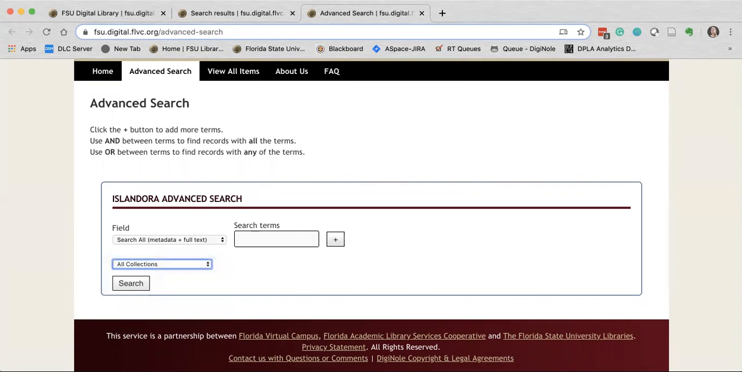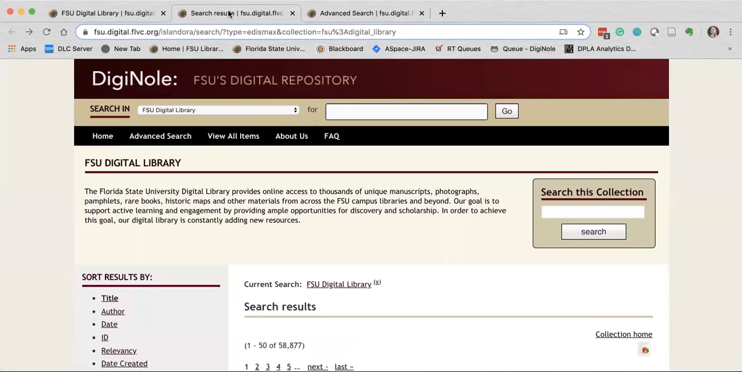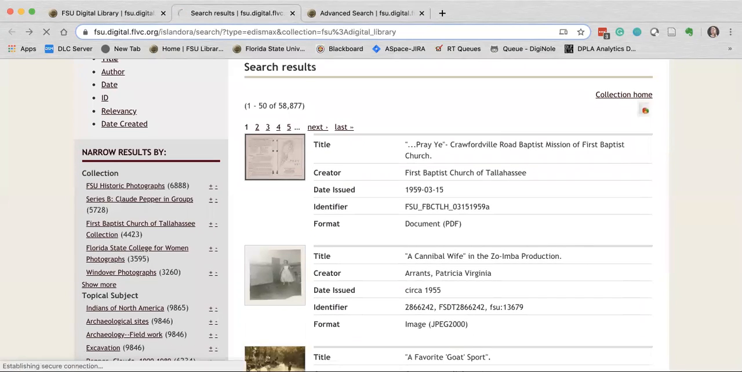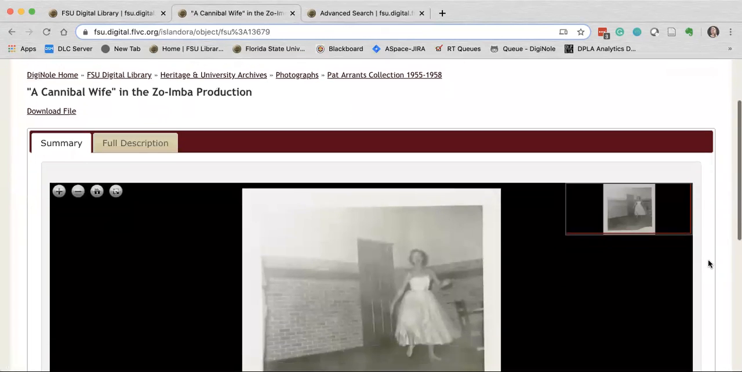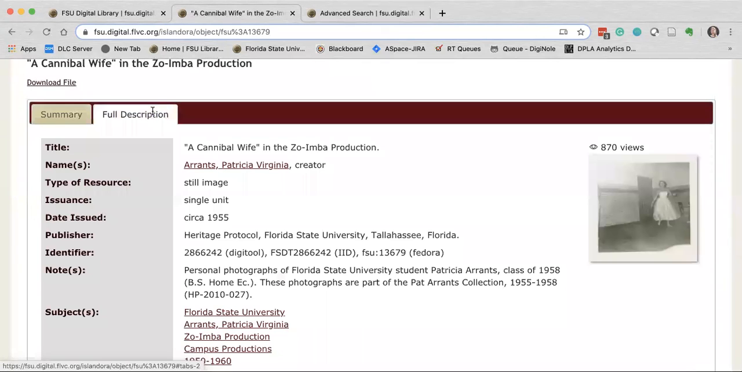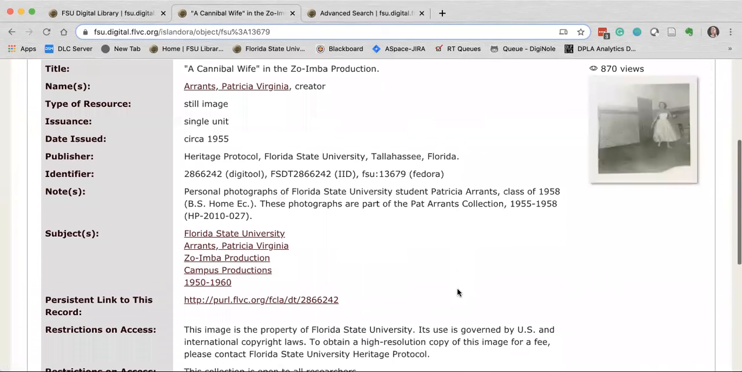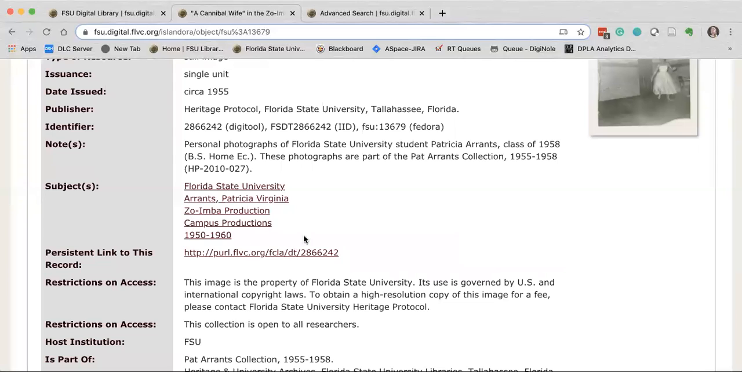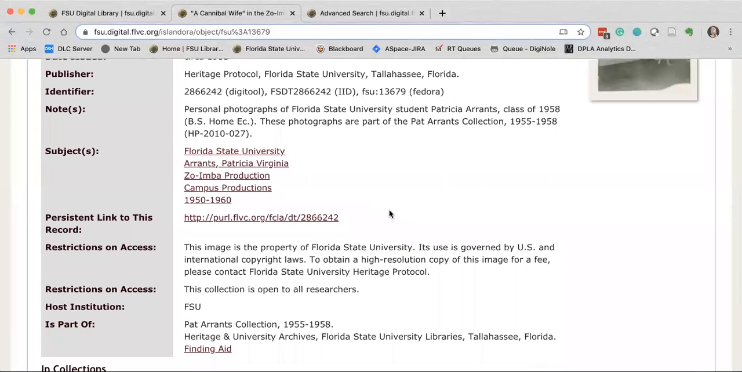Once you have run a search and found an object that you want to look at, click on it. This will take you to the Summary tab to begin with, and where you can access the digital object itself. On the Full Description tab, you will find more information about the object, including subject headings, which may help you find more objects in the digital library that are useful to your research.